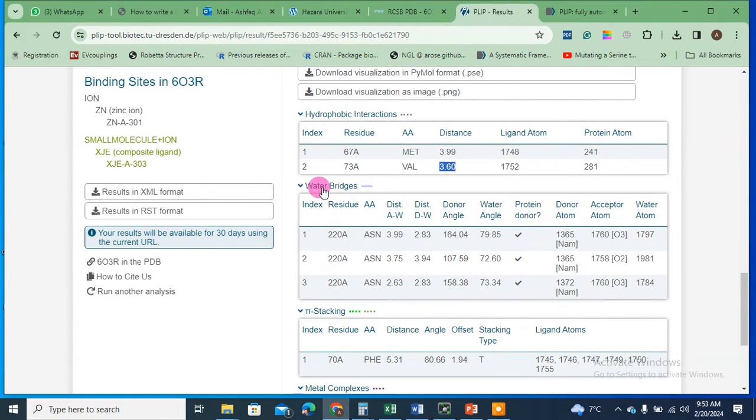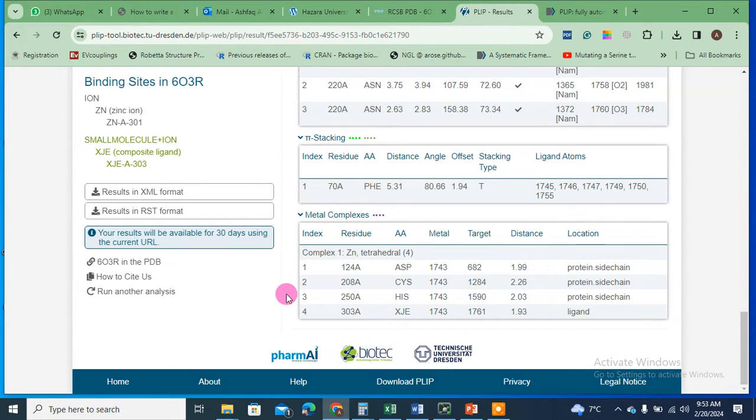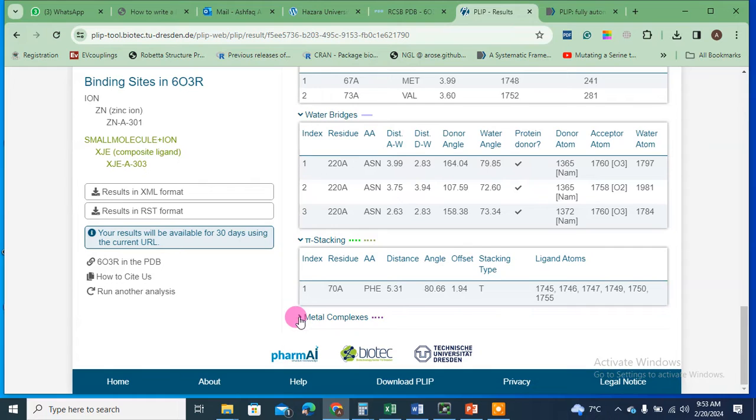Okay, there are 3 water bridges, so this is the information. One pi-stacking is taking place, this is the information, and it makes four interactions. I will call it metallic interactions or metal interactions. It means the interaction of amino acids with metal ions. So these metal complexes are metal interactions, okay.